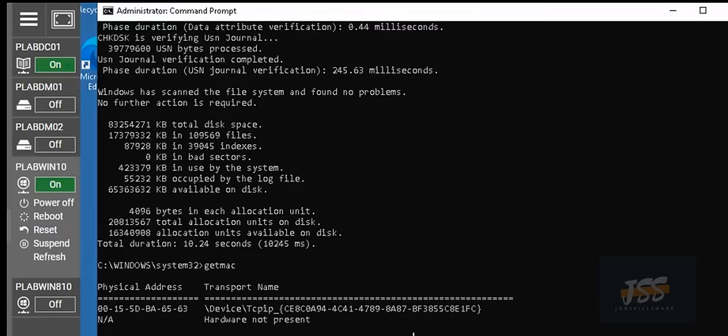Because when you want to check this MAC address through the GUI method, you need to open different sorts of dialog boxes and go to different windows, and there it requires a lot of clicks. But here it requires only pressing of keys and you will get your details.